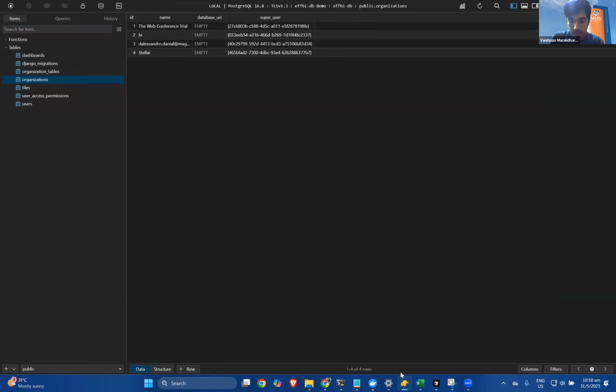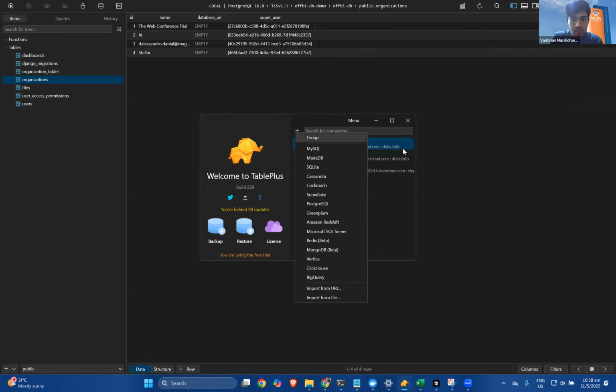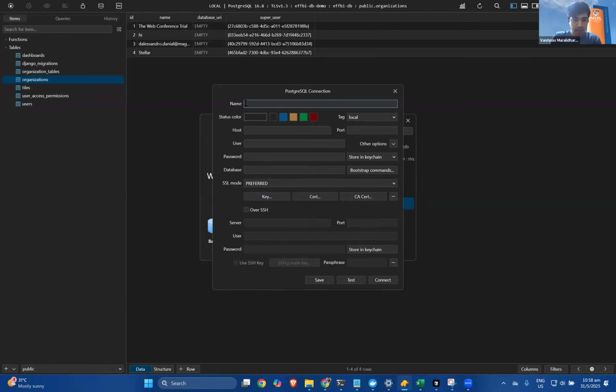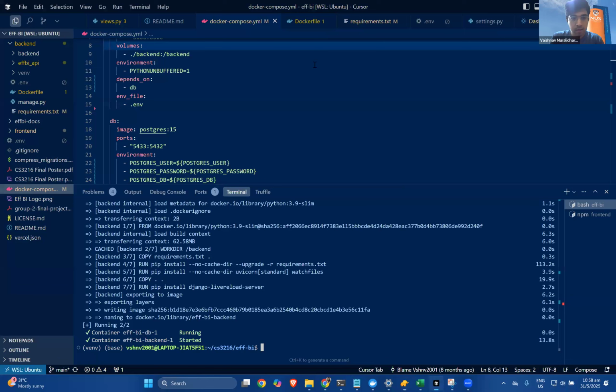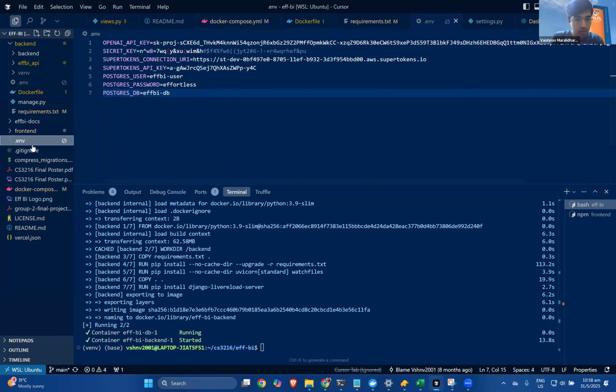Okay, so I'm going to create a Postgres connection. This is a DB client. I'm just going to call it local DB demo, and I'm just going to copy over the credentials that I had.